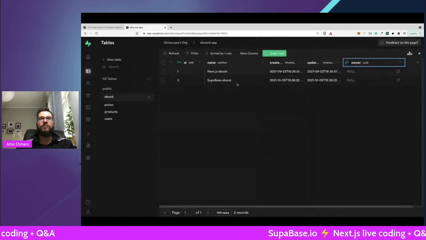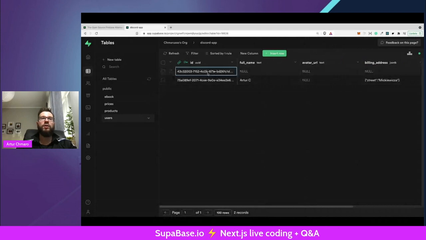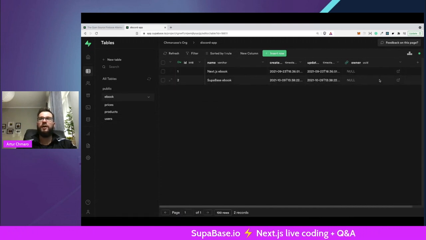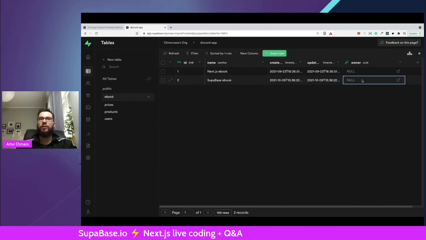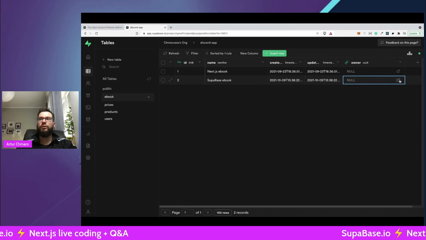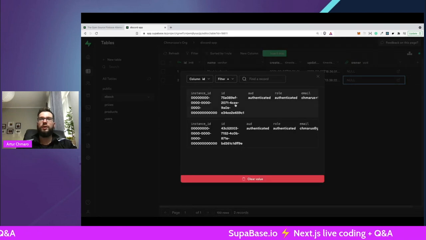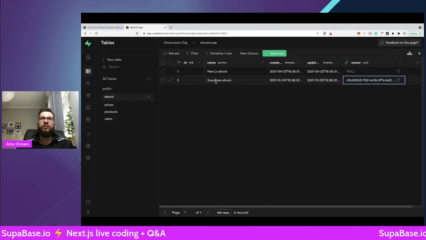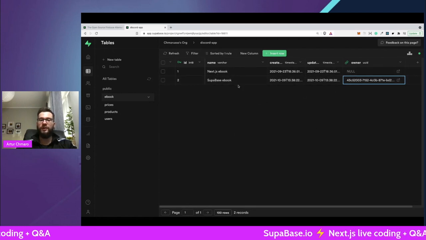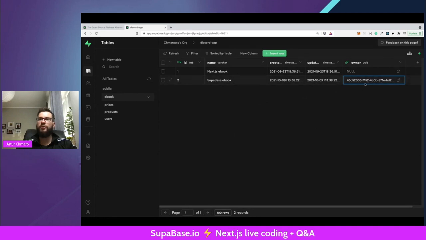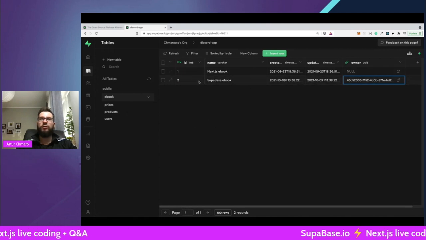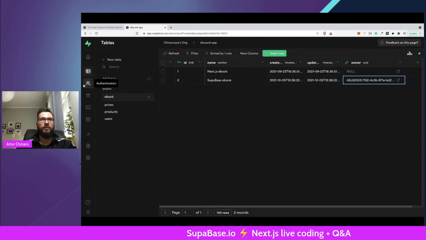And right now we have two ebooks, and I will assign one of these ebooks to this guy. I'm not able to copy the cell content, and owner, I will be the owner of the Supabase ebook. Okay. So right now you can see that we have one record in the ebook table that is actually owned by the user, right? So we're gonna change the policy in the way that I would be able to just fetch the ebooks that are owned by me.